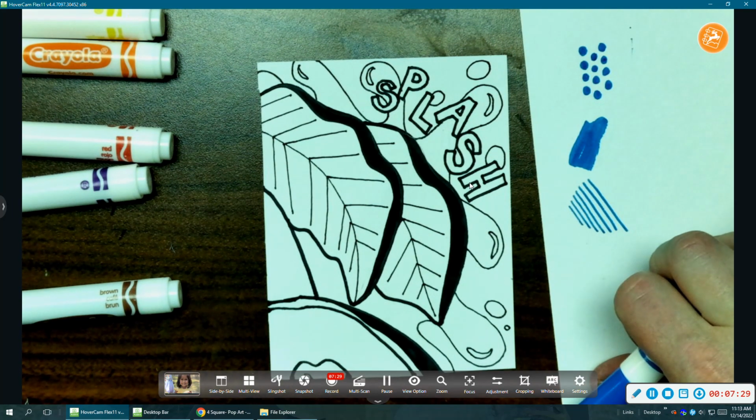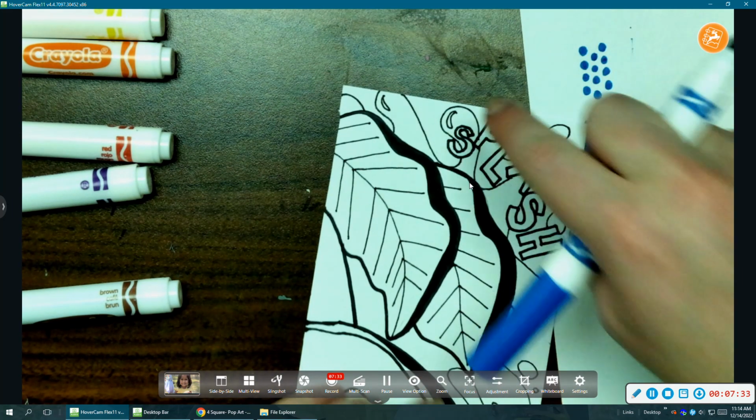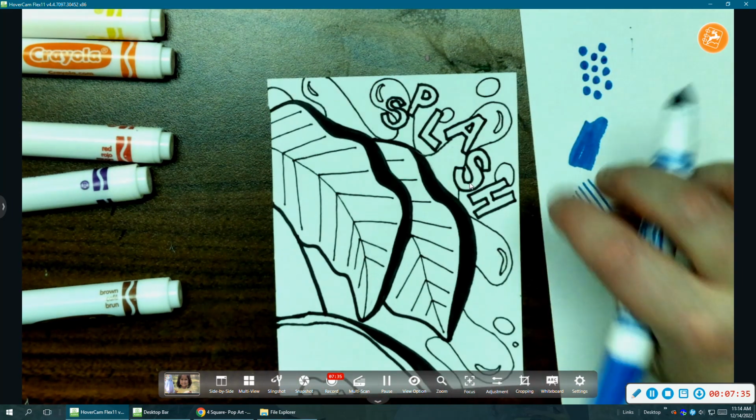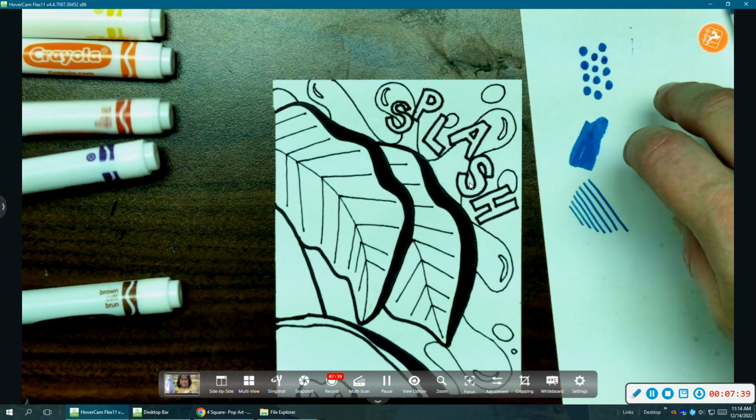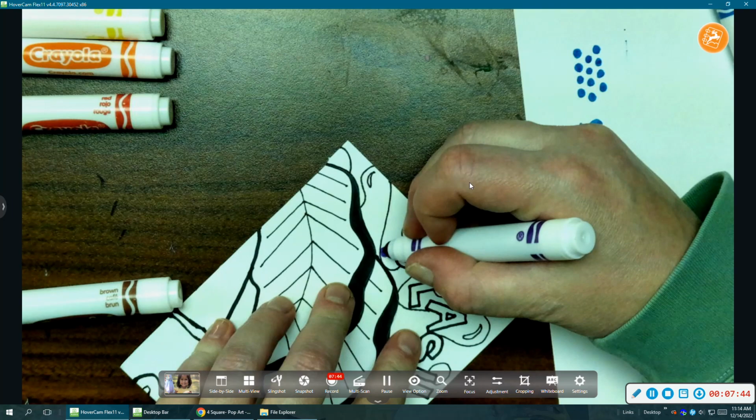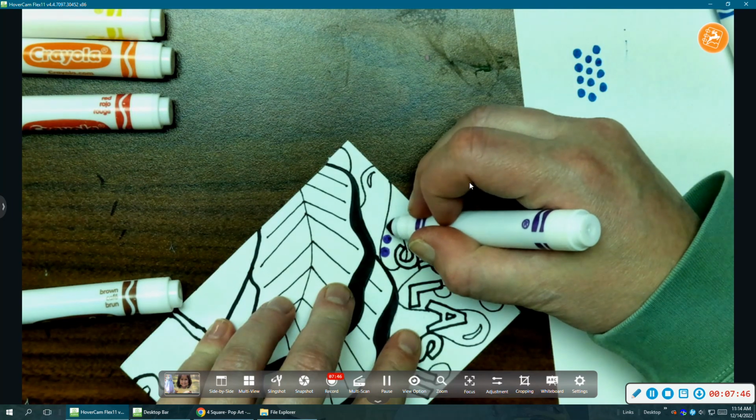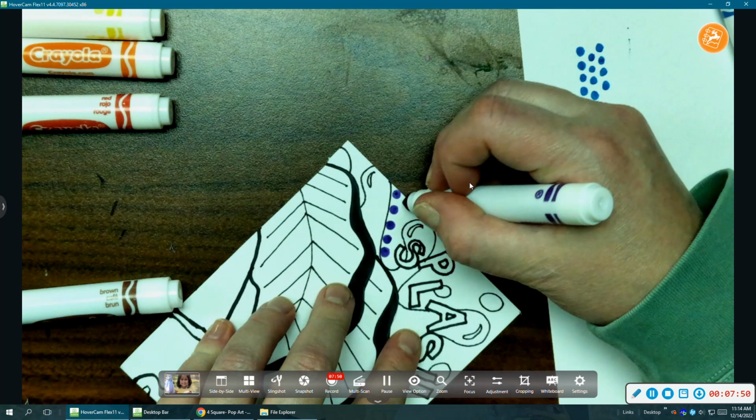You know what? I think I want to do this blue splash solid, and then I think I'm going to do the Ben-Day dots in the background. So let's come in. We'll use purple. Now the most common colors that you see in pop art are red, yellow, and blue, plus black and white.